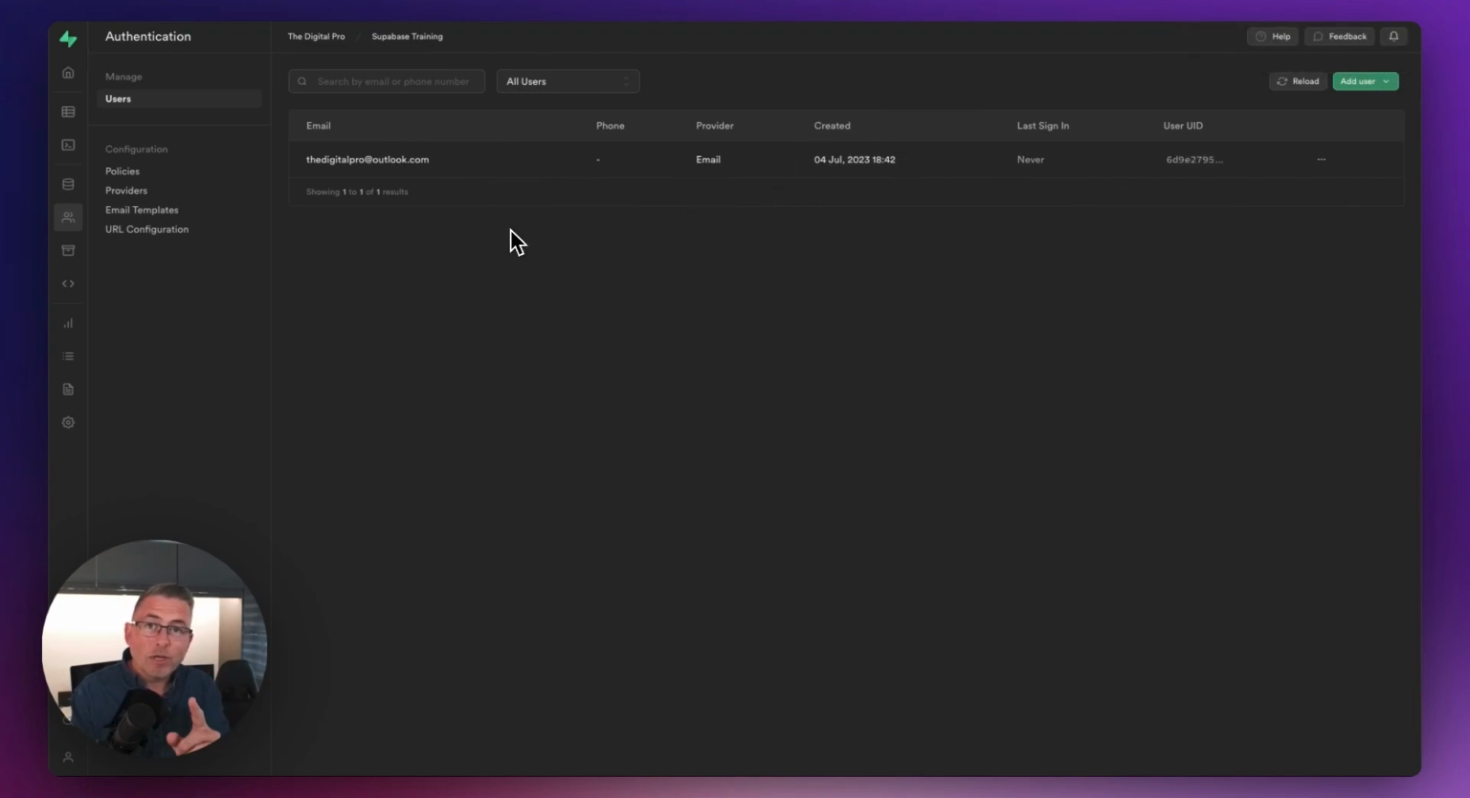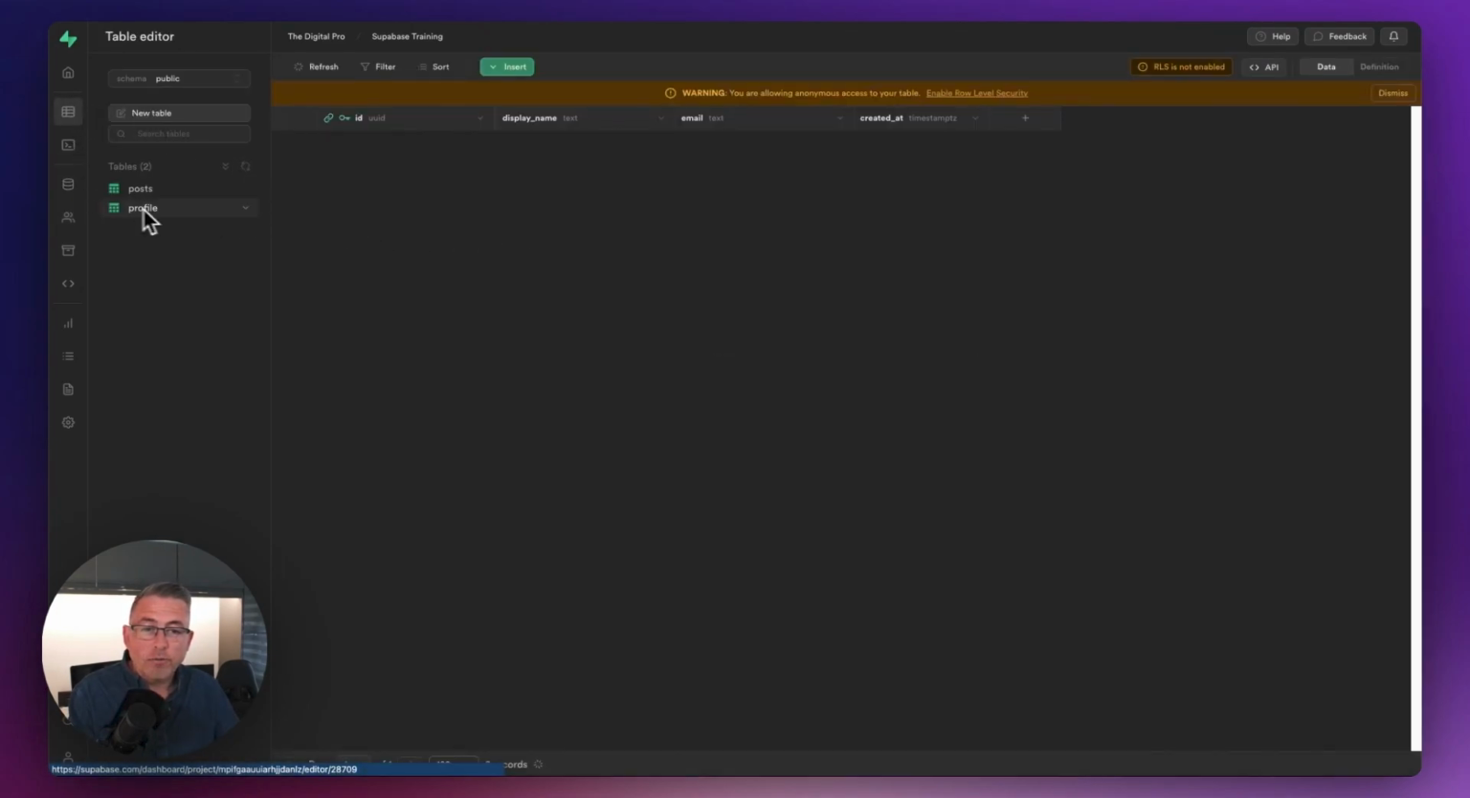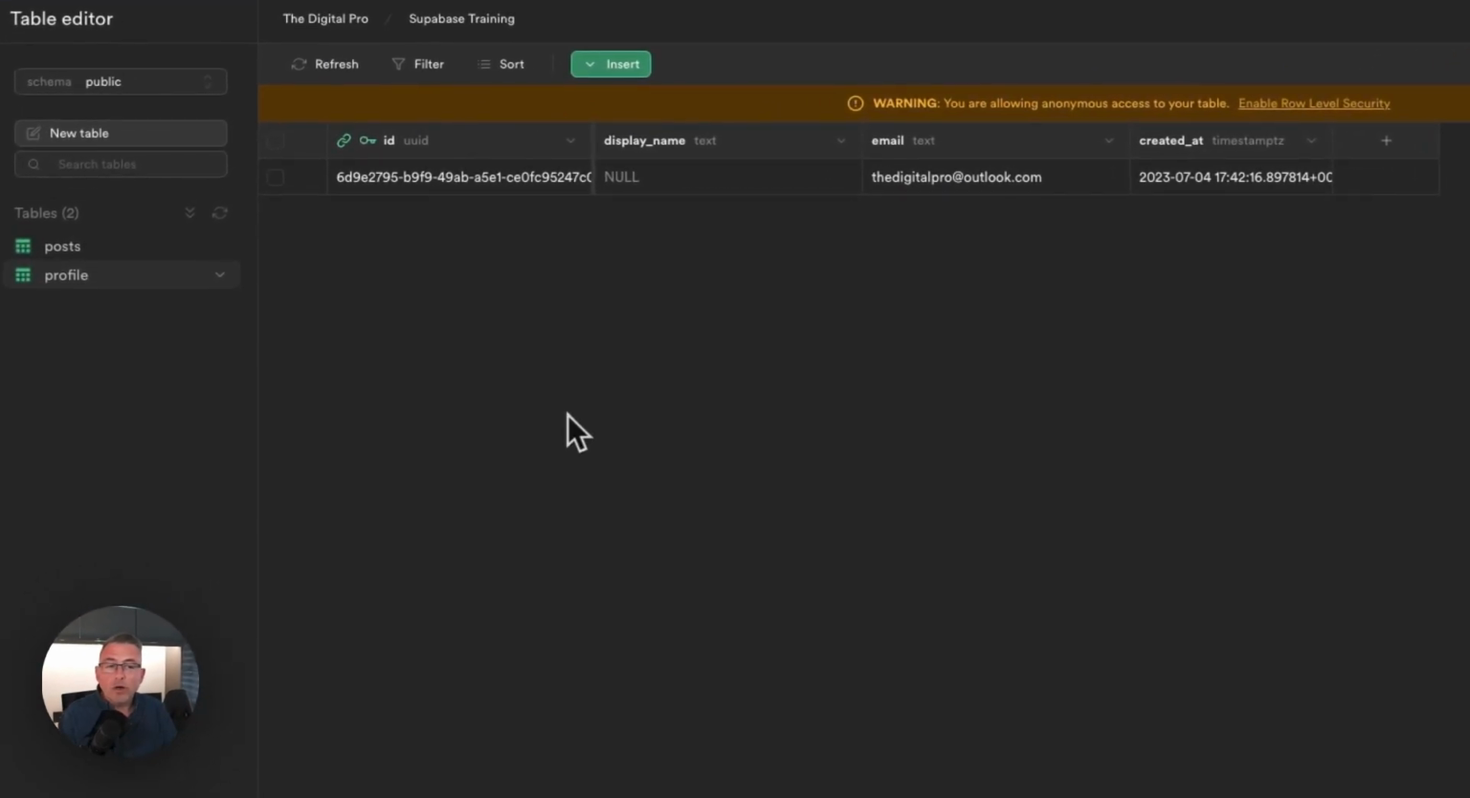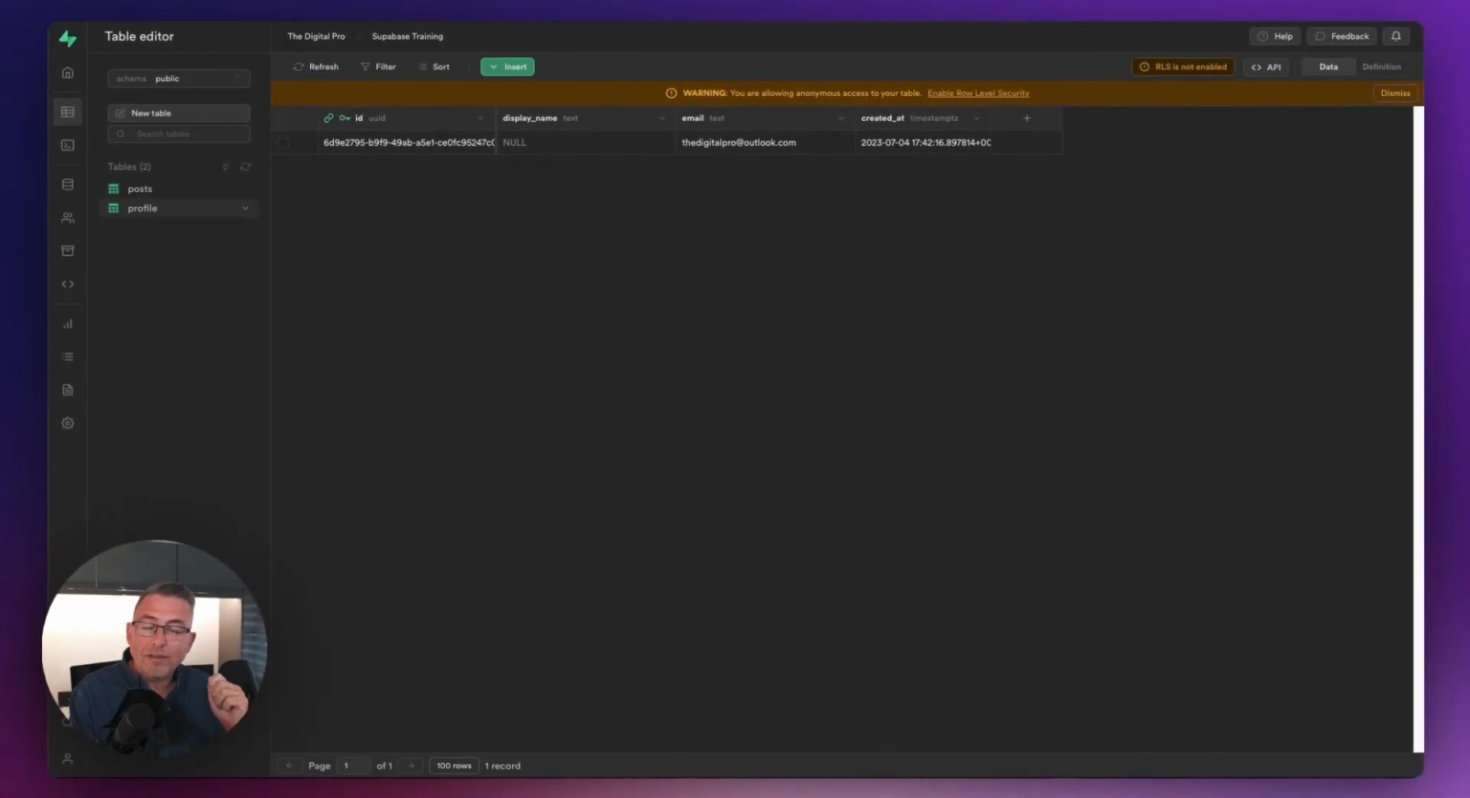Now the question is have we got our profile created? So let's go to the actual table editor. Let's go to profile. Kaboom, there we go. We got our user ID, which is now our primary key inside our database. We've got the email address, and we've got a timestamp here of when that user is created. So excellent, that's perfect. We've got everything in place now in terms of making that trigger do what we want it to do.